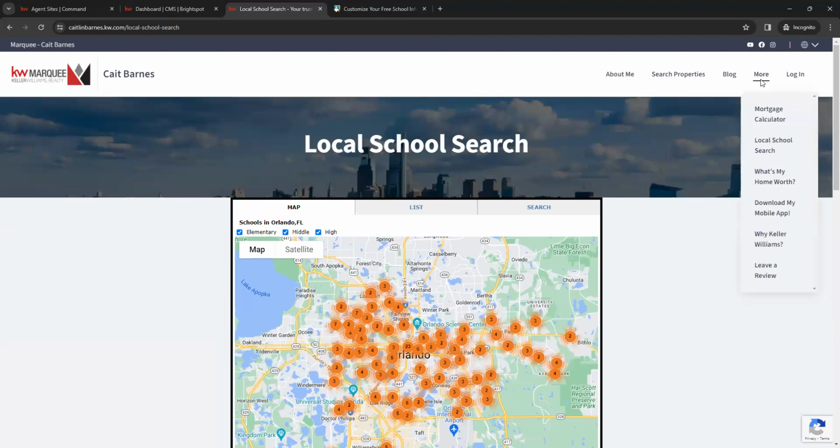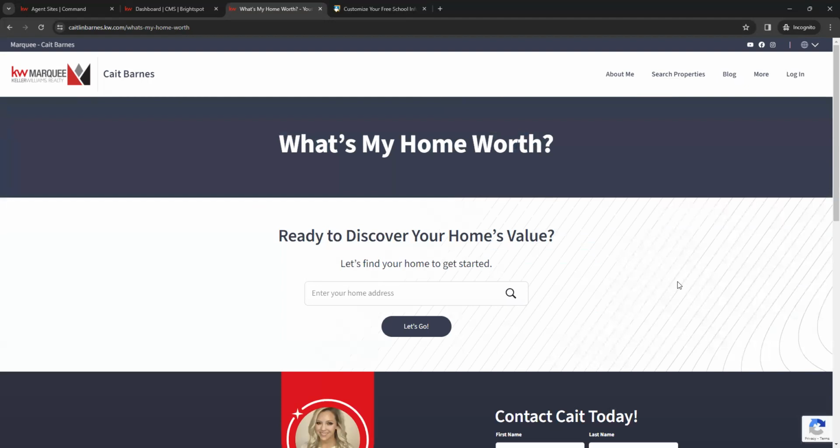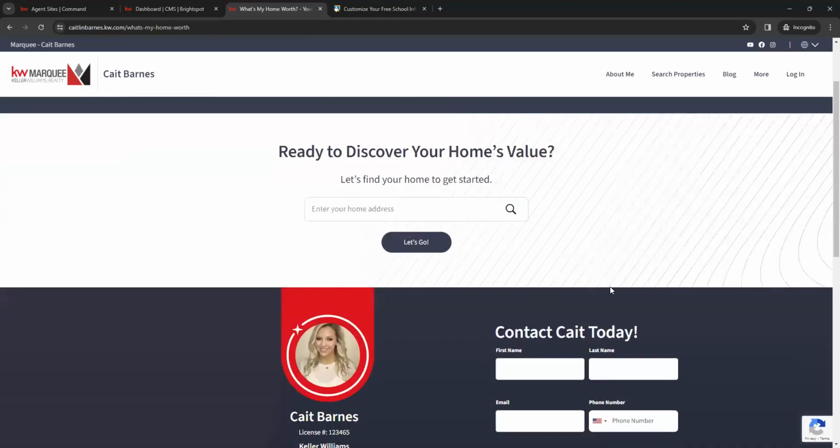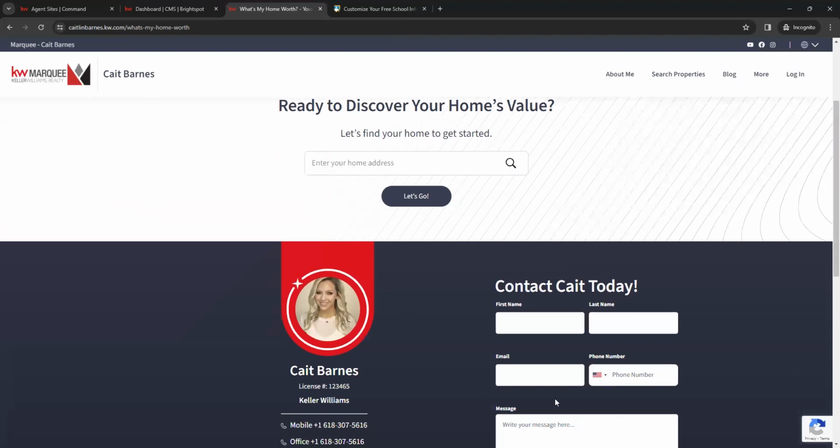So back up to that More section. Next is going to be What's My Home Worth. That's going to be that home valuation page. So they can come in here and enter their home address. And then once they click on the Let's Go button, it's going to give them the details for their address as well as a contact form. And then you also have your contact form under that here.